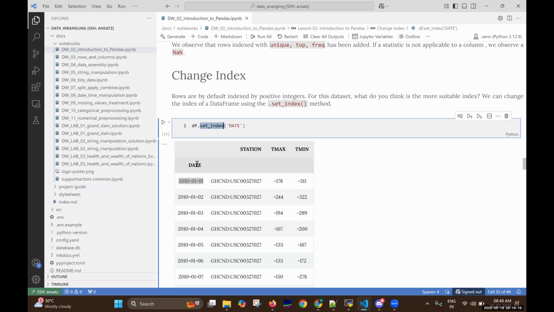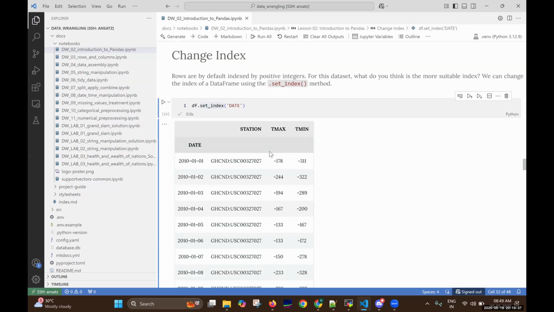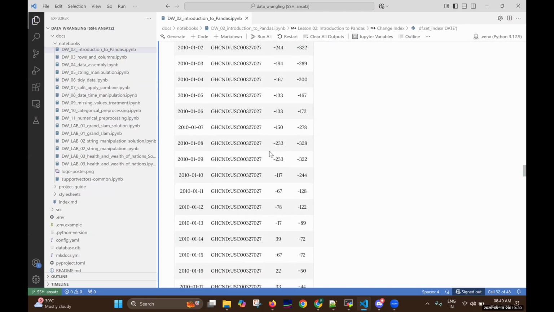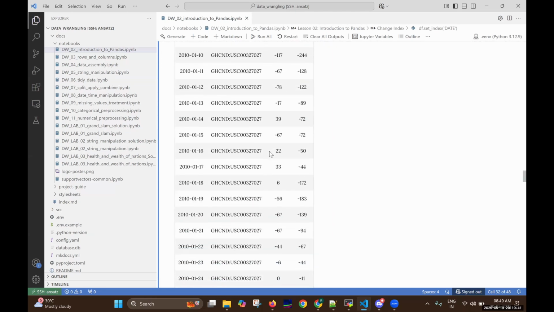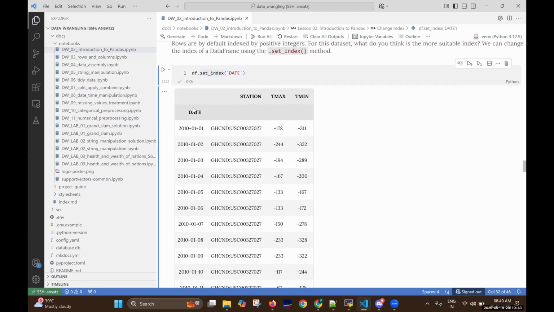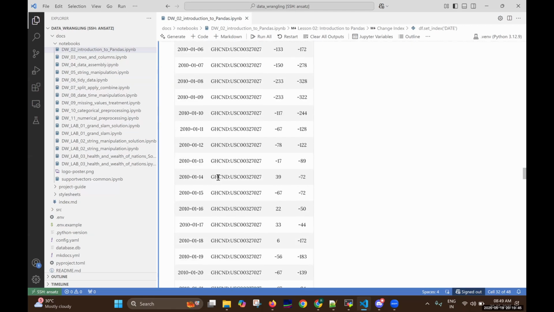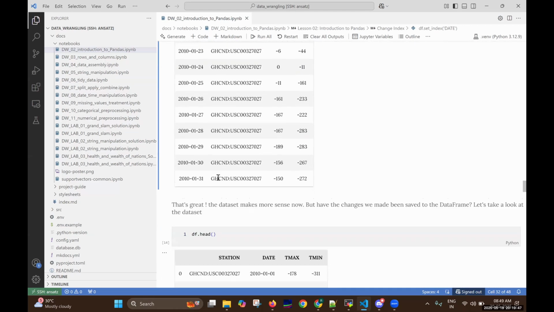In this case, it makes more sense if you arrange the data by date, which is station, what is the temperature, max and min. So that's what we are doing here. But there's one catch here. It is done, but it is not actually done in the data frame. We'll see why. So it seems this index has changed because it is showing it here, right? But it has not happened in place. It is just giving the output.